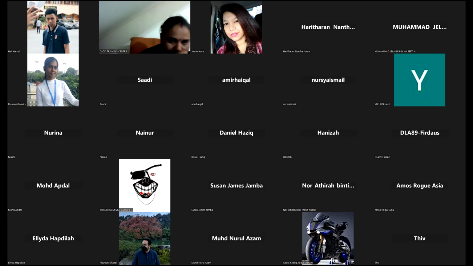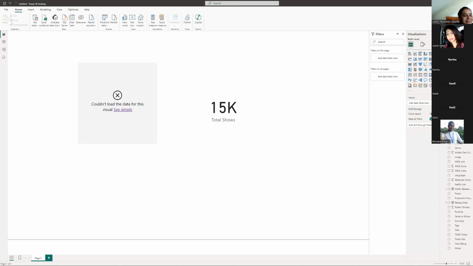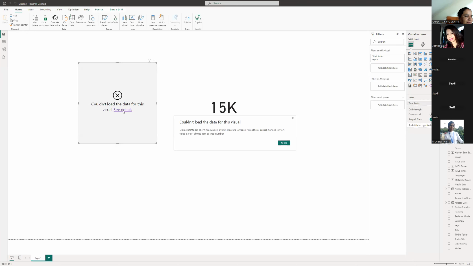No problem. Miss, in the Zoom controls, there is a green share screen button. Click the share screen button. Okay, super. Can you click that visual? It shows the error.